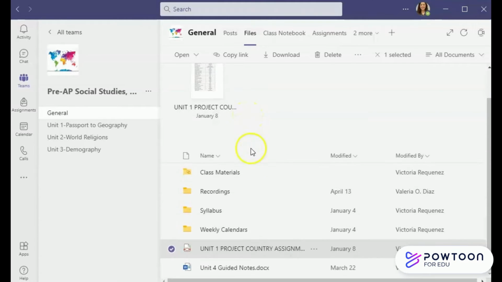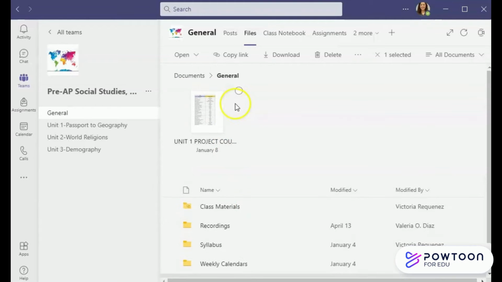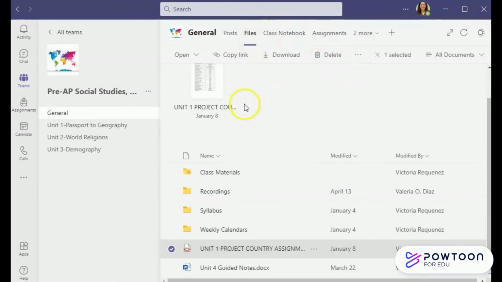But before you're able to pin important documents, we're going to go ahead and go into how to upload a document. So once you start on that Files tab, you are able to upload your class materials here.